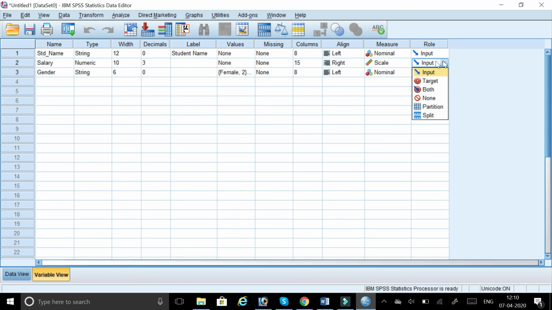What's the role of this variable? Is it an input, target, or both? None of them, partition and split, but in most of the cases we are using input and a target, or both. So I'm saying that 2 plus 2 is equal to 4. In this case 2 plus 2, both of the 2's are inputs, and 4 is the output.